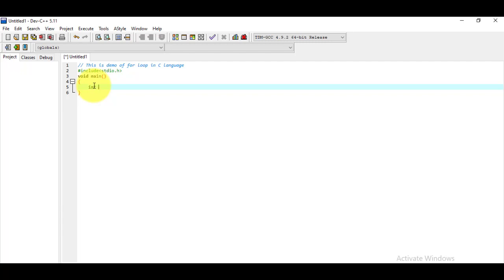So I am declaring a variable int i. Now I am using a for loop for displaying the numbers. For that I write for, then put the parentheses. First you need to initialize. I want to display the numbers from 1 to 10, so I initialize the value of i equal to 1. Then put the semicolon, and since I want 1 to 10, the condition is i less than 11. Then the third expression is i plus plus, so I'm incrementing the value of i by 1.